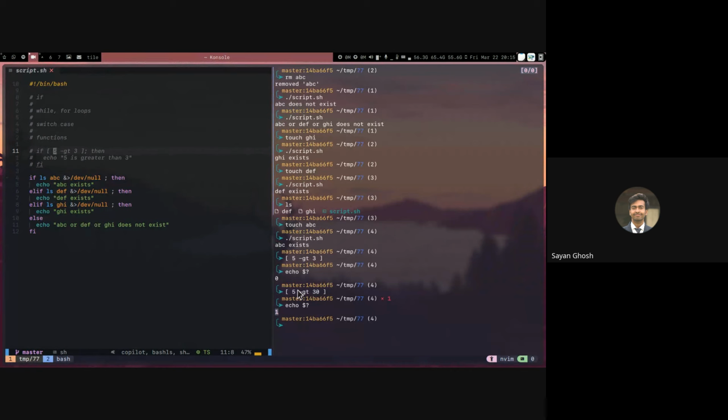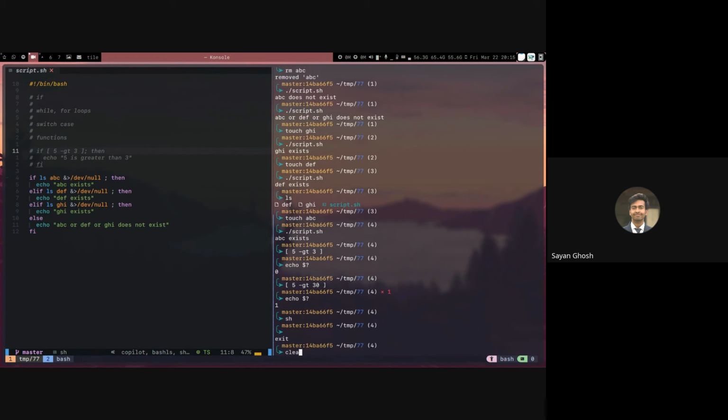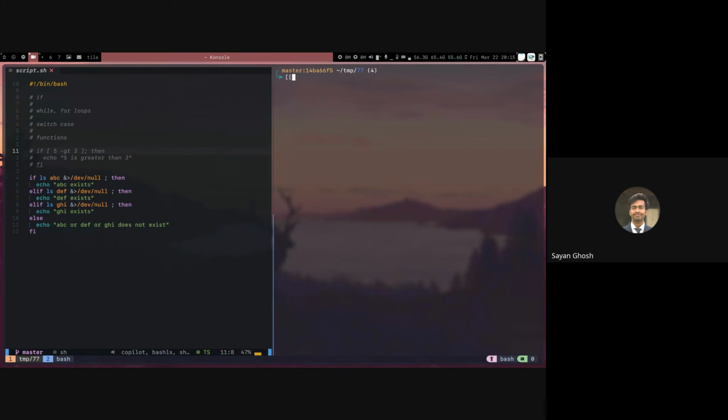The difference between the single square bracket and the double square bracket is that the double square bracket is a part of bash. If you run it on, let's say, the POSIX sh shell, it won't be there, but if you run it in bash, then it will be there. This was created because the single square bracket had some issues like word splitting, etc. So this tackles that. You can also search online for the difference between double square bracket and single square bracket.